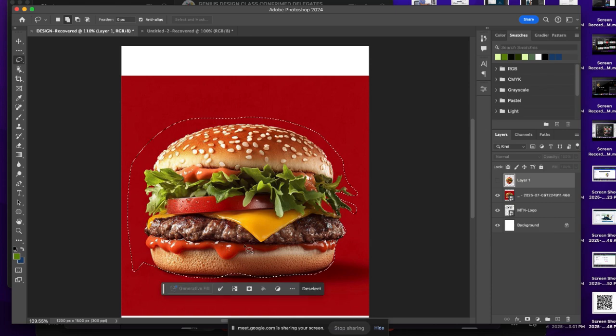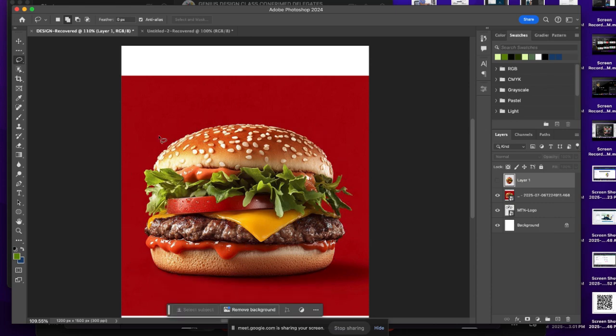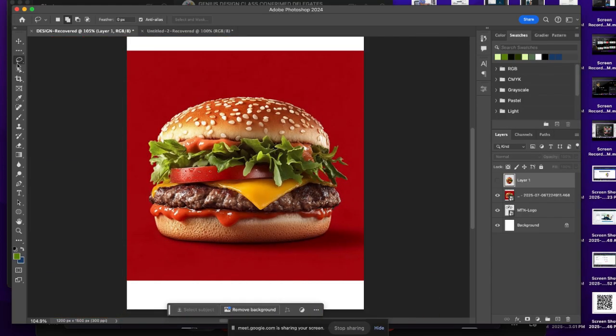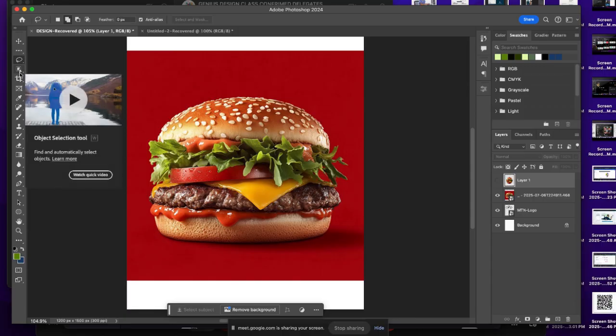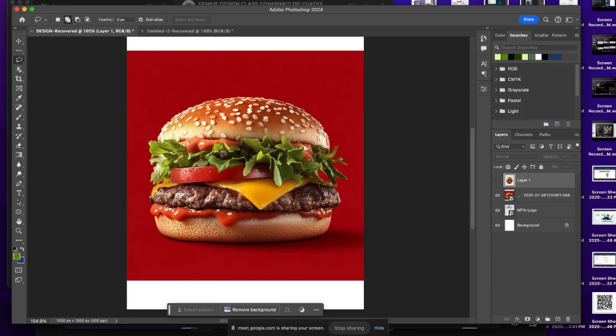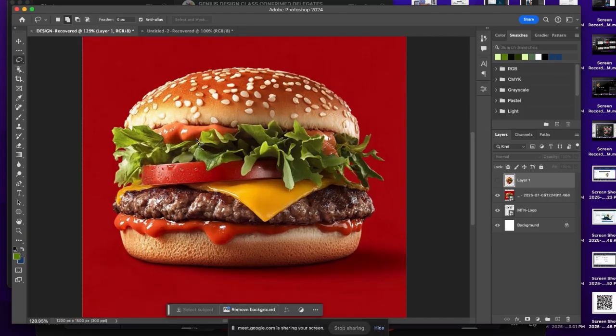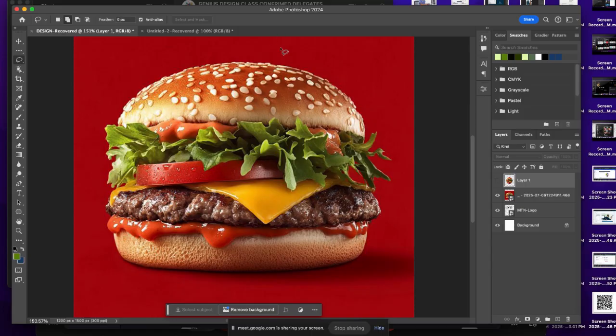But first, why is it that we should do all this selection? When we do the selection, why is it important? You're doing the selection to remove the background on your particular layer. So you have to select the object first before you can remove the background.